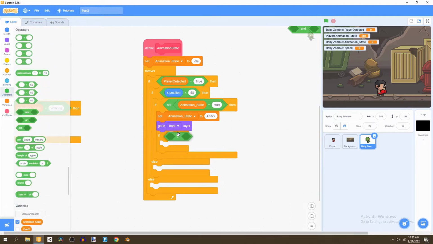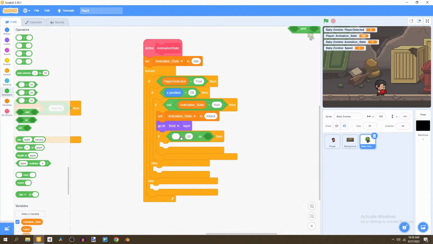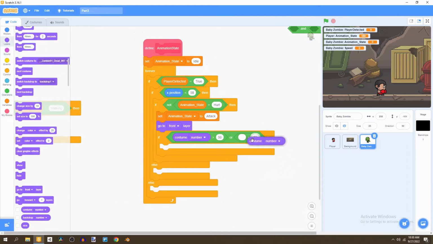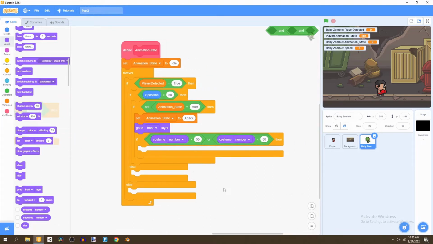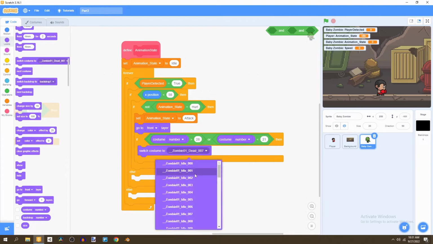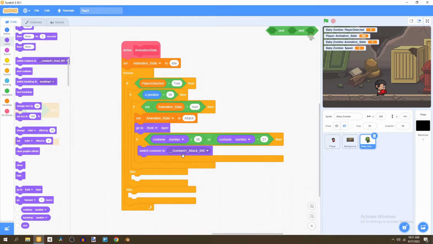and then or, and then greater than, less than, and then looks, and then select costume number. Then we're going to say 28 or 21, and then we're going to switch the costume to the first attack animation. So basically we're saying if we're outside our attack animation, then we want to go to our first attack animation.